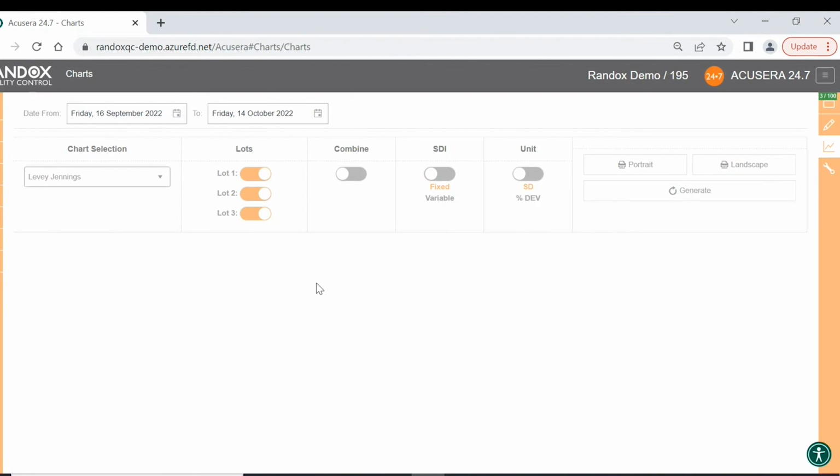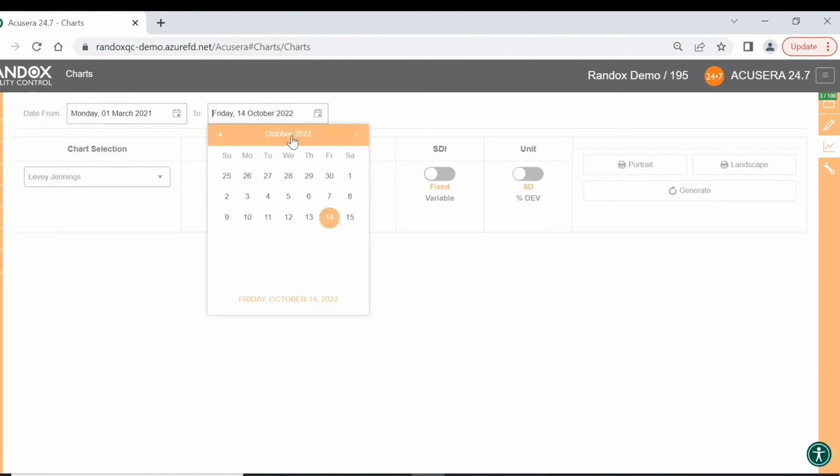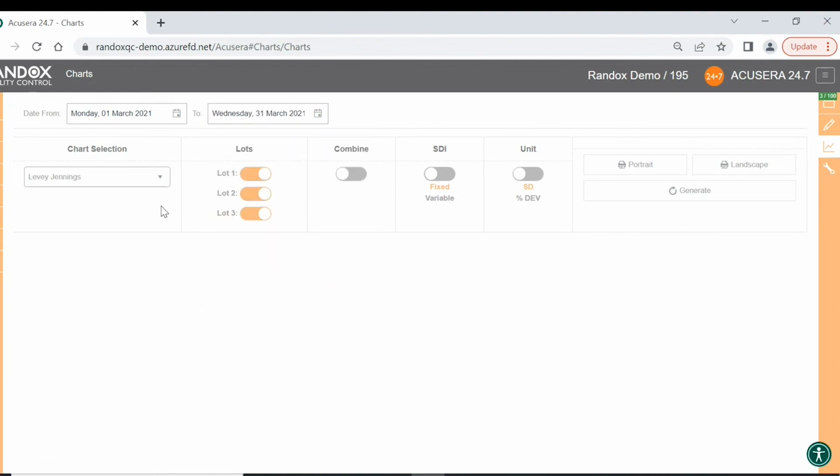When we get there, we have our charts webpage. We start by choosing a date range, and the chart that we wish to look at. We have three charts available: our Levey-Jennings, our histograms, and our performance summary charts. Our performance summary charts are our peer group comparison charts. Okay, so we choose our Levey-Jennings, choose which lots we wish to look at, and click generate.